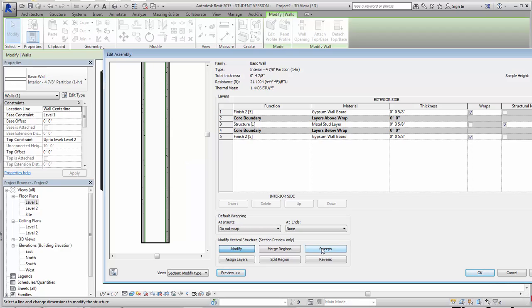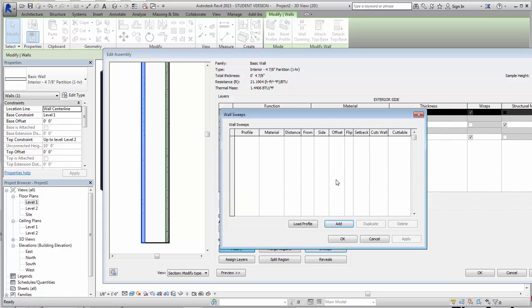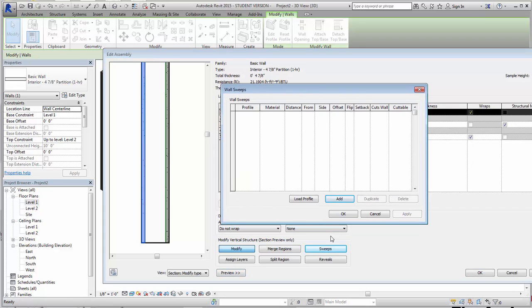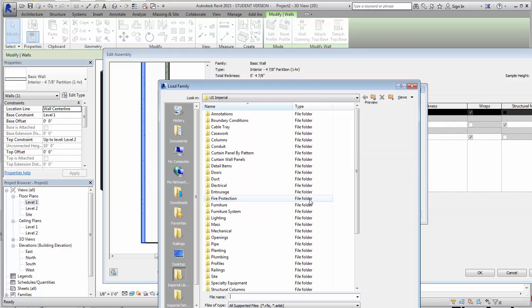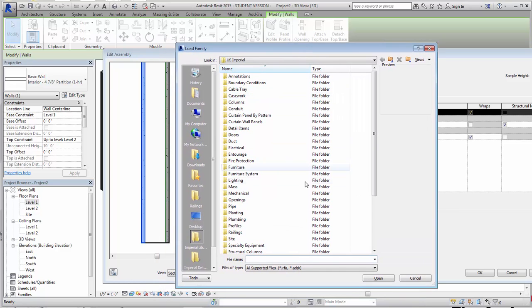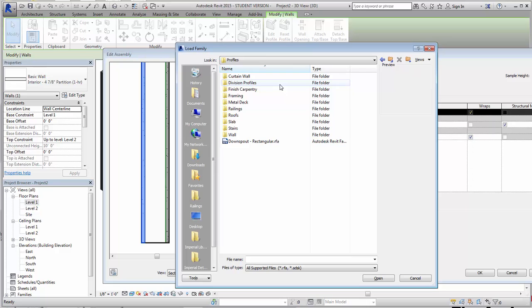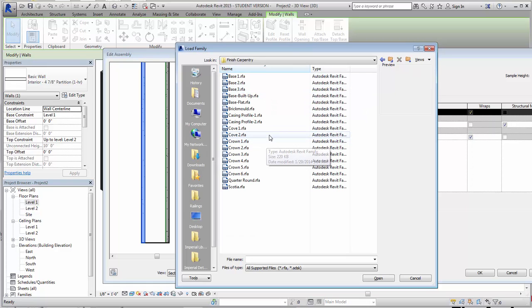I can hit sweeps right here. So there's sweeps, and this will come up, and I can load a profile. So going into loading a profile here, I have got profiles right there, and we've got curtain, division, finished carpentry, and all these different ones. We're going to do finished carpentry, and you can see here that we now have moldings. So there's some base mold, base mold, base mold, base mold, casing, cove, crowns.